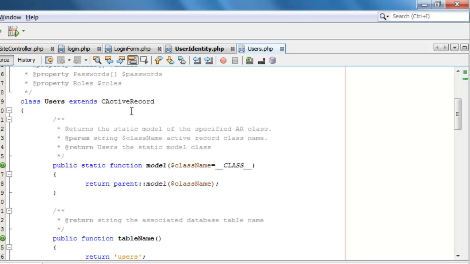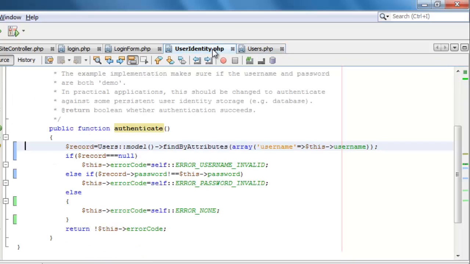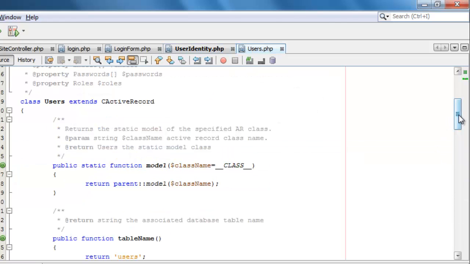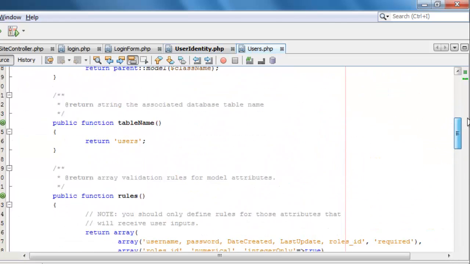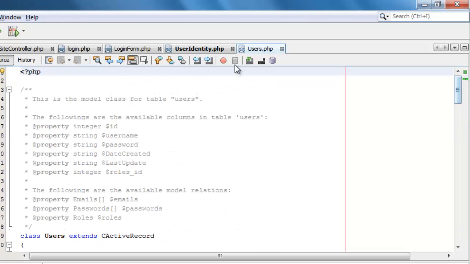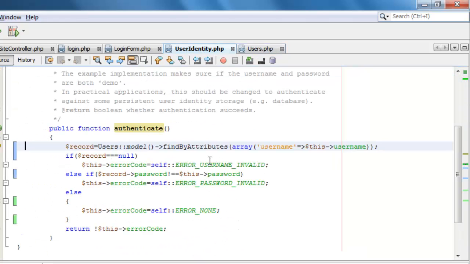And it's just an extension of CActiveRecord, which just gives us the ability to access the database. You don't see this function find at all because it's built into CActiveRecord, and I haven't modified that at all. FindByAttributes, and I need to pass it an array with a key and a value. This value came from CLoginForm, this username. The key in the database is username. If I had given it something else, like the user's name or something, I'd have to change that.